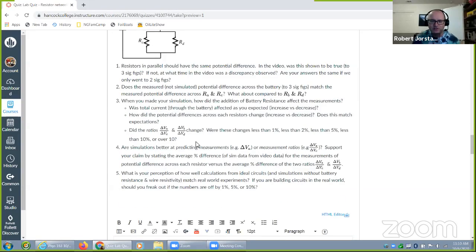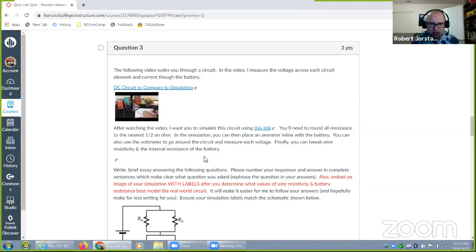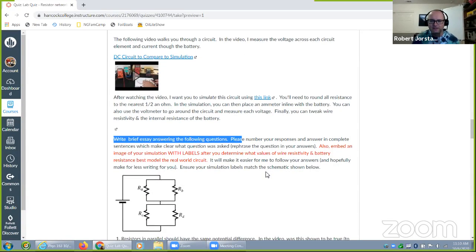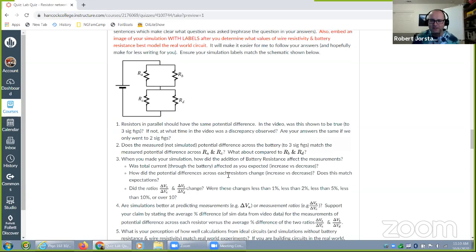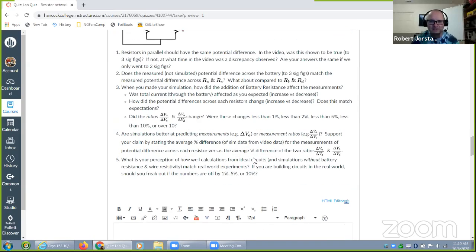You can see there's some questions here. And this looks like kind of your big essay question, right? So this is your essay question this week, where you're going to have to do the work and notice that things don't match up. And then we're trying to figure out, are these 1%, 2%, 5%, 10%, or over 10%? How do things match up to reality? And I think you'll find it's probably not less than 1%.